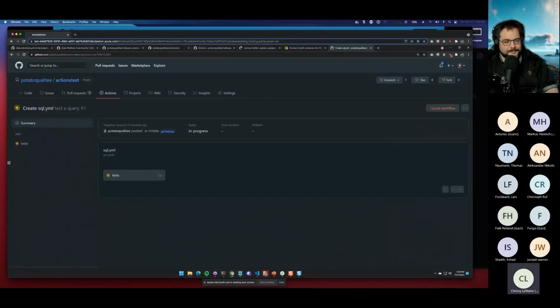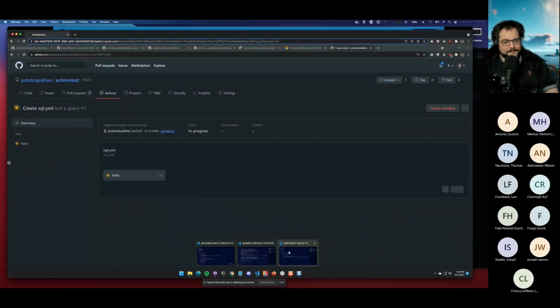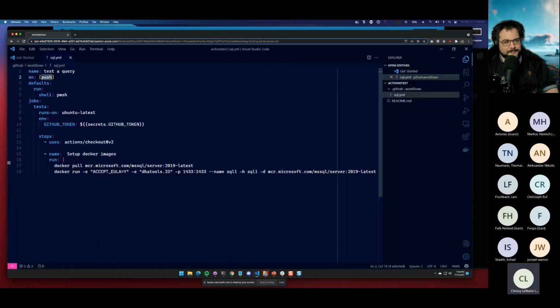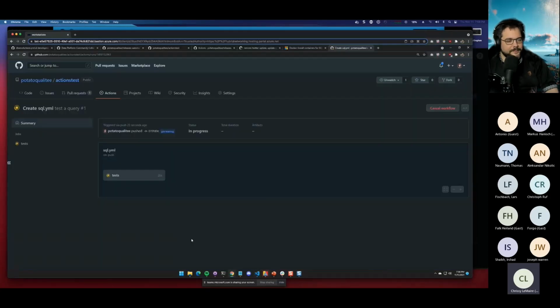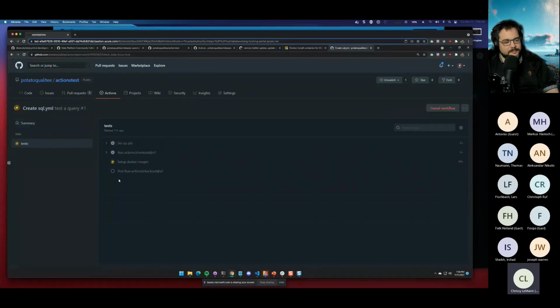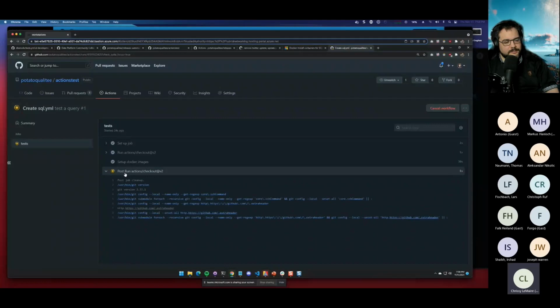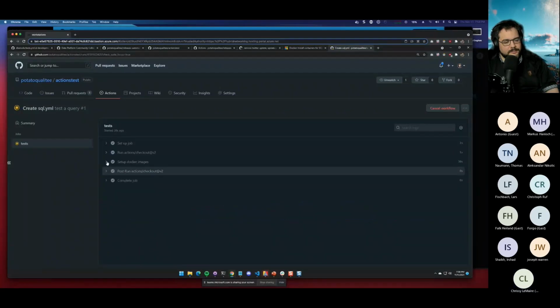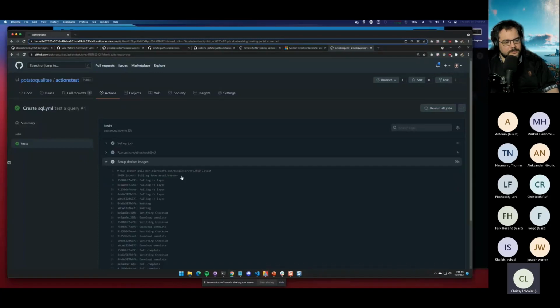Remember we named it tests? Some people use this a lot prettier, but I don't. This is test a query and then tests right there. So that lines up. And then test a query should be on the side here. Maybe not. No, it's that one. I don't know where test a query comes in. Awesome. It worked. At least it looks like it did. Let's go ahead and take a look.